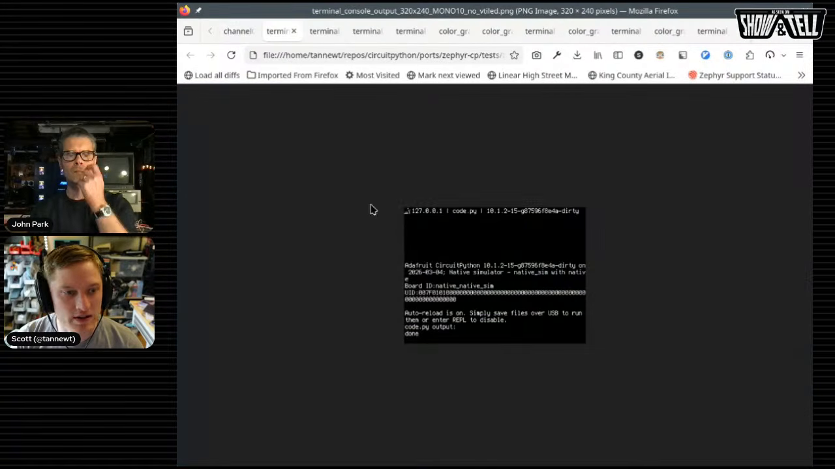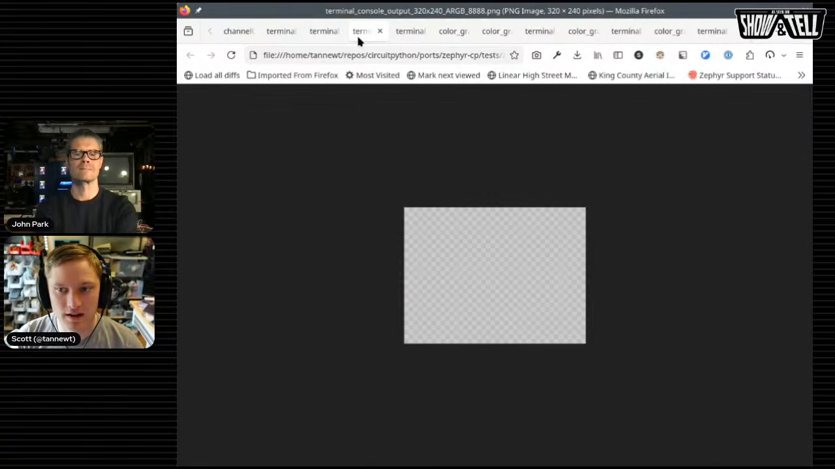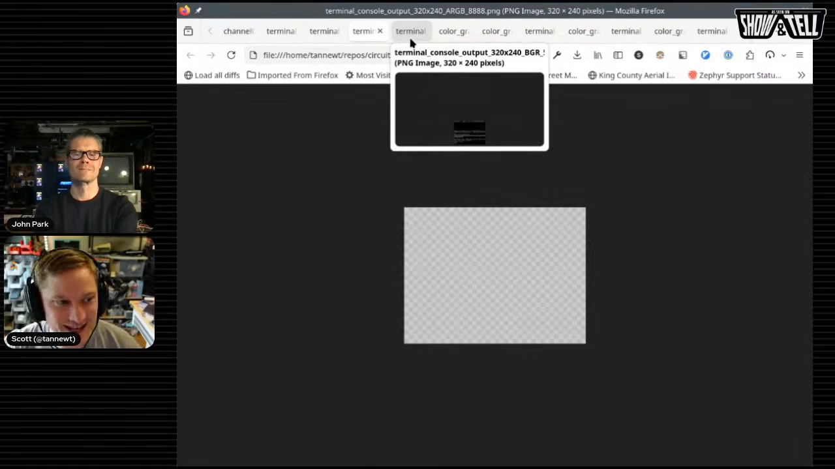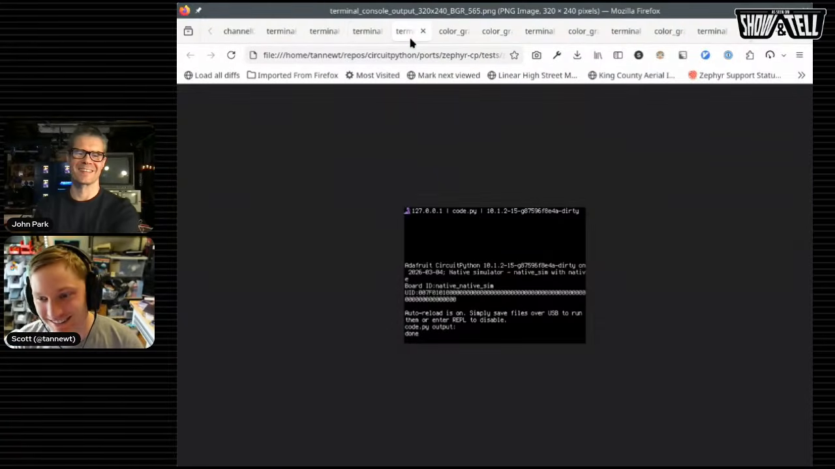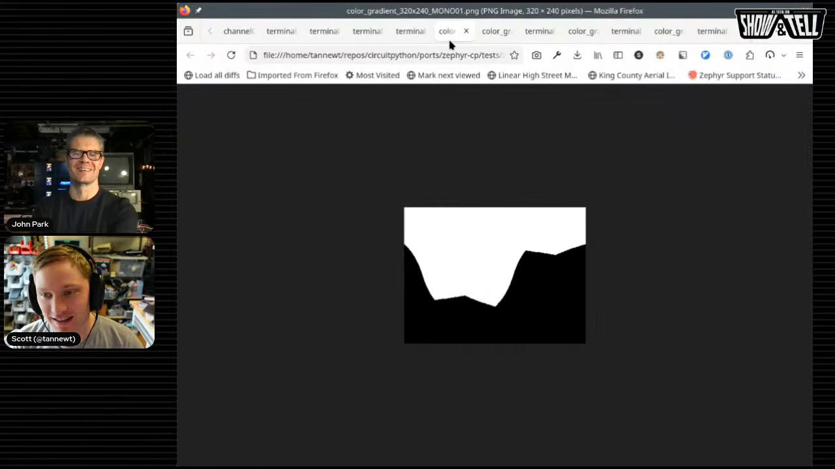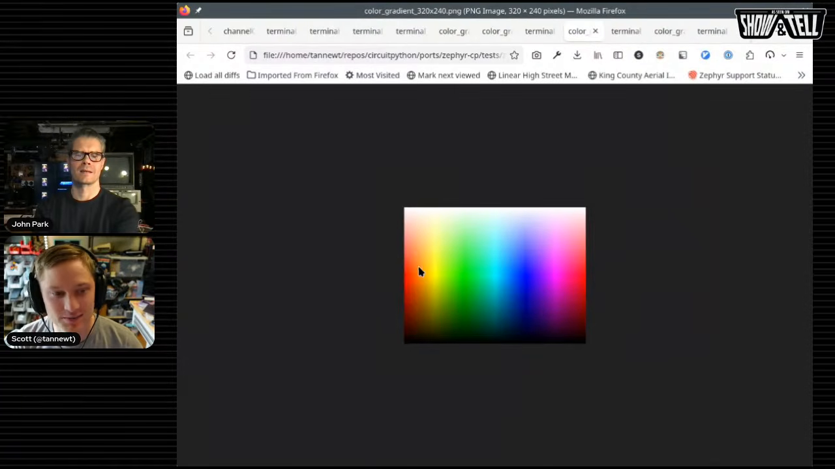I have a bunch of different captures from the native simulator and the display. So here's a black and white one, and a color one, and then one that has alpha channel. So the image is there, but the alpha is all transparent. And then there's also a color gradient that I'm playing with. So this is what it looks like.